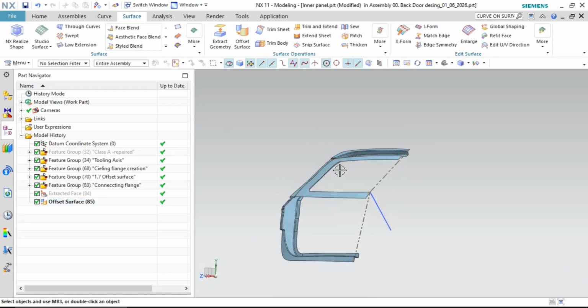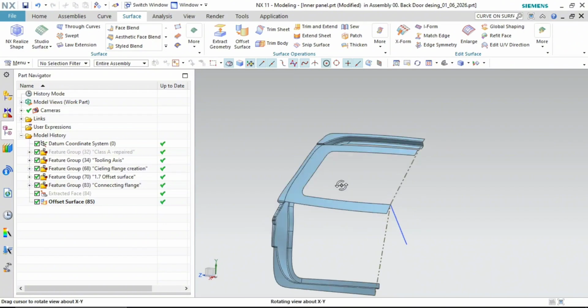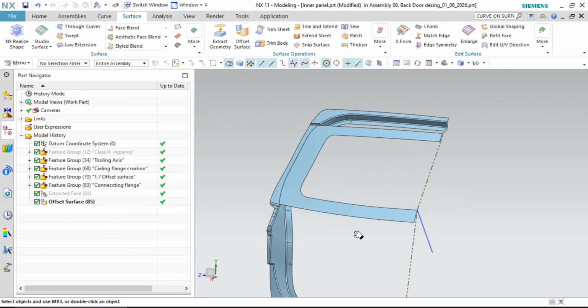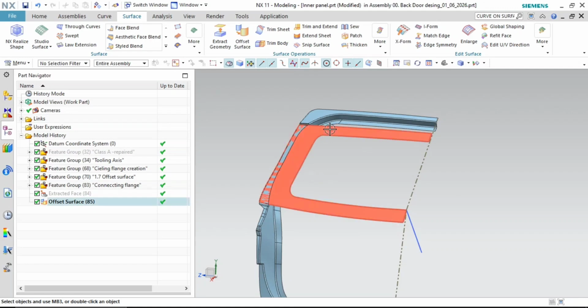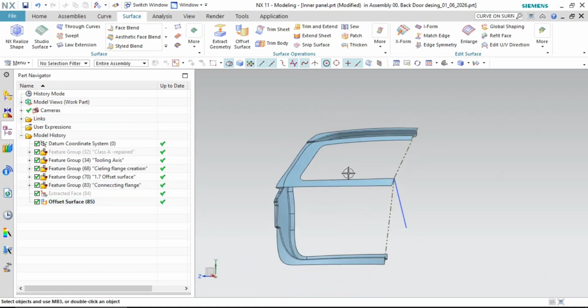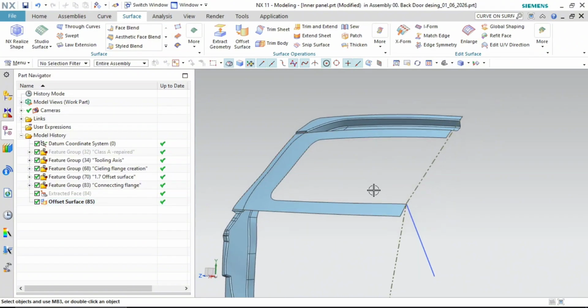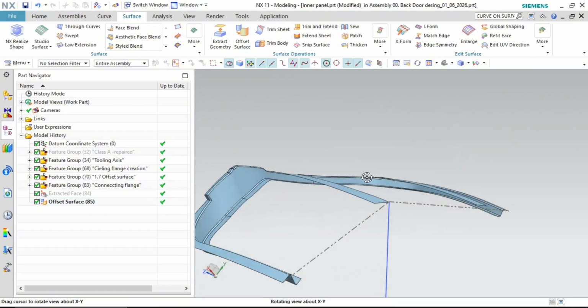We will continue our modeling work. We have completed up to the connecting flange. Now we are going to do the windshield area. Last video I stopped up to here. Let's see all the things that we can do with this.